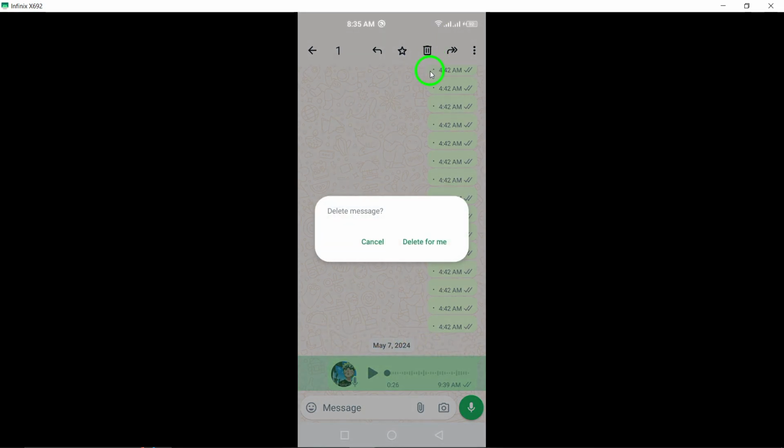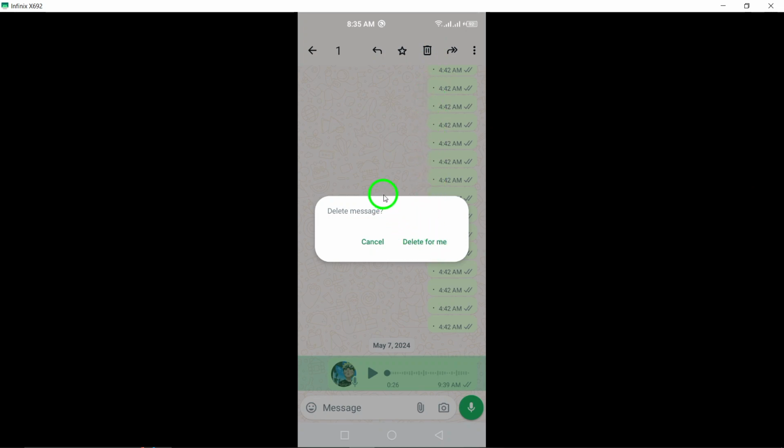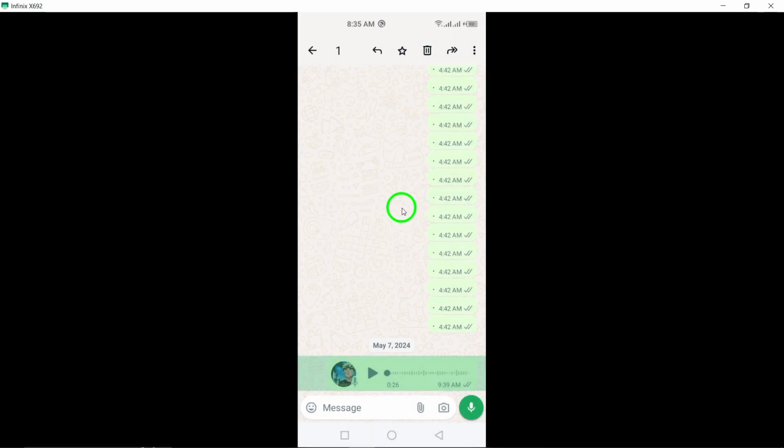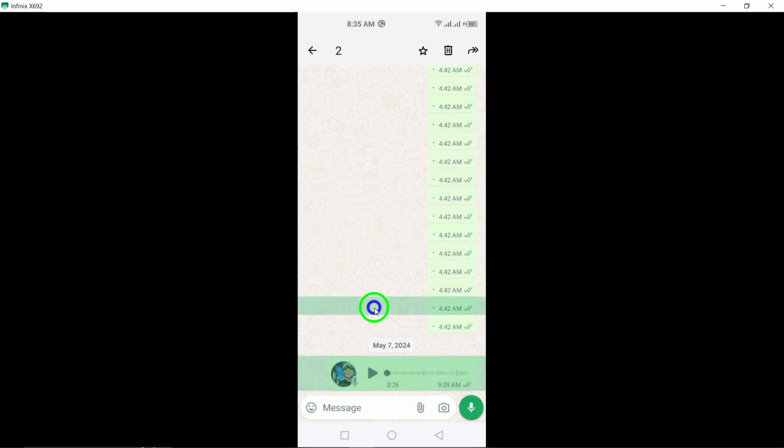Delete for everyone. This choice removes the message for everyone in the chat. Keep in mind that recipients may have already read the message. Delete for me. Opting for this selection deletes the message solely from your chat, without affecting others.